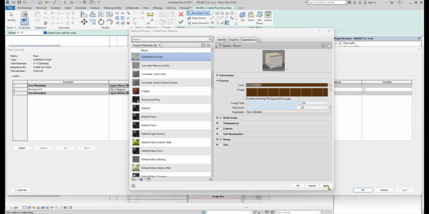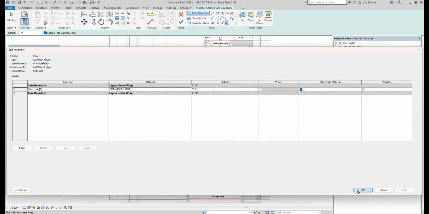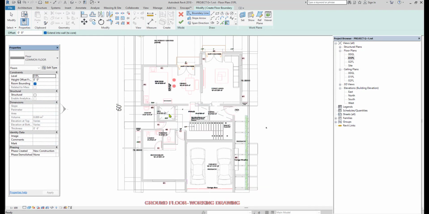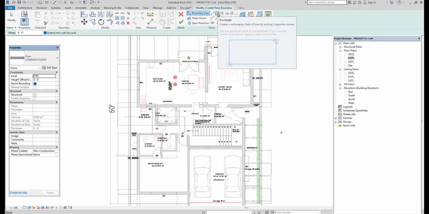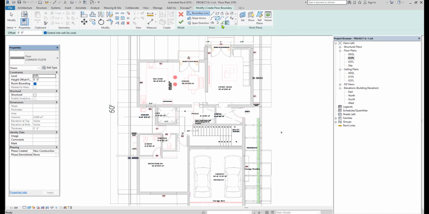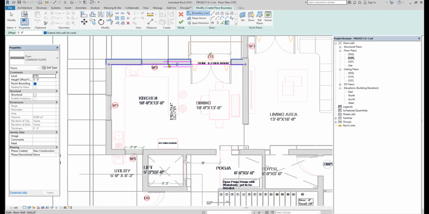Close it, apply, OK, OK, done. So once you are done with the thickness and then material, here we have a different shape. Depending on the shape of the room, you can directly draw the shape, or else you can go with the line command, and then we can go with the pick wall also. So you can pick the wall, as we already know that wall is inner to inner.